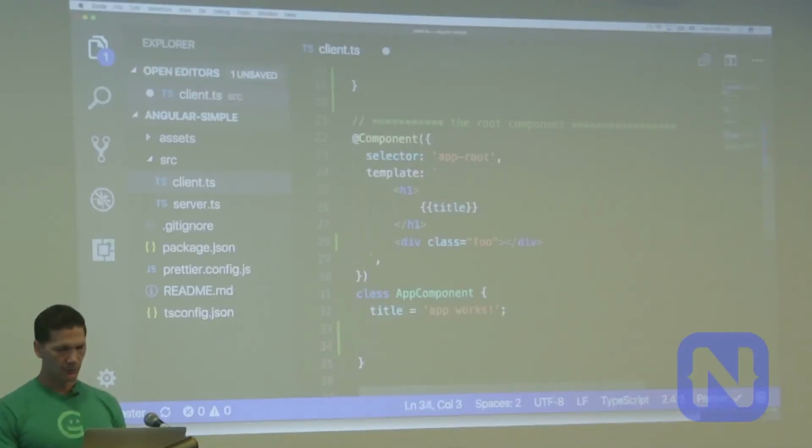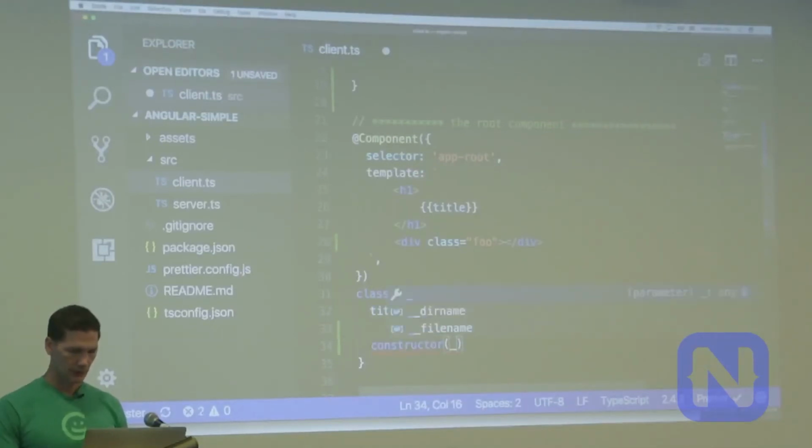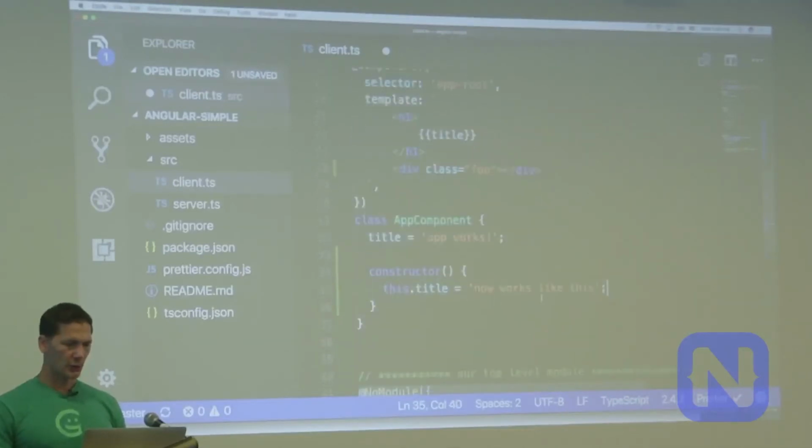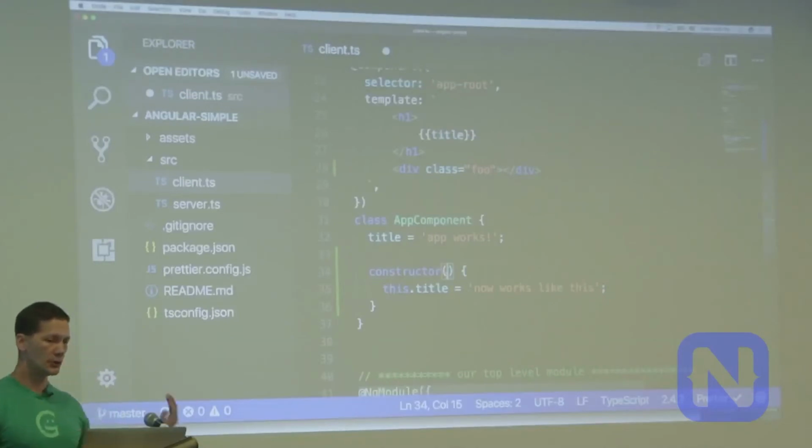I could also... this isn't total best practice, but if you wanted to change this to... so this would overwrite it. So this is the initial, what it's initialized to, and then this is obviously overwriting it, and so this would end up displaying this phrase instead of this other one. The constructor is also where in Angular you inject things.